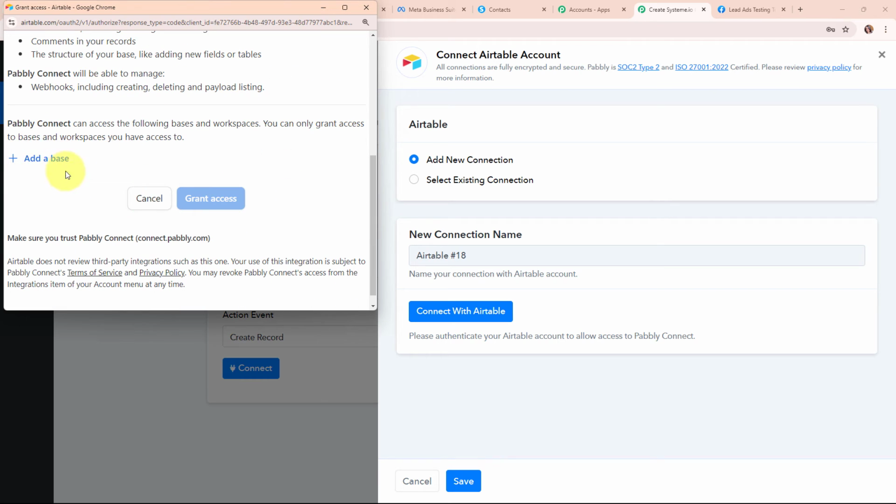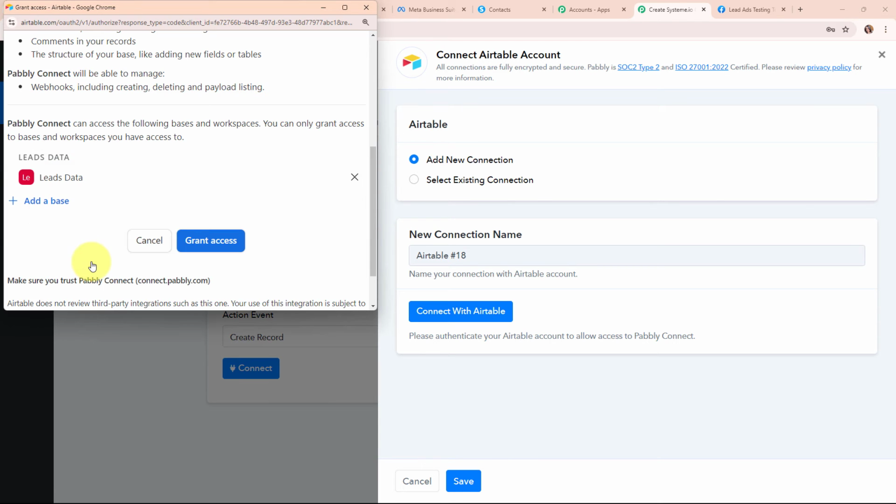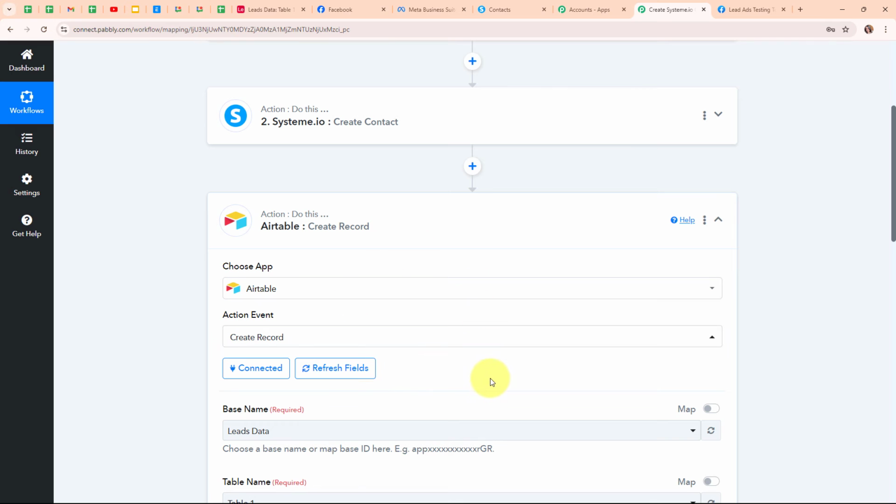So for that, here you can see it is asking me to select a base. So here I'm going to search for my base, which is named as leads data. So this is my Airtable base which I'm going to work on. So here I've selected my base and now I'm going to click on this grant access and give access to Pabbly as your data is secured with Pabbly. Authorization successful. So here you can see we are now successfully connected.